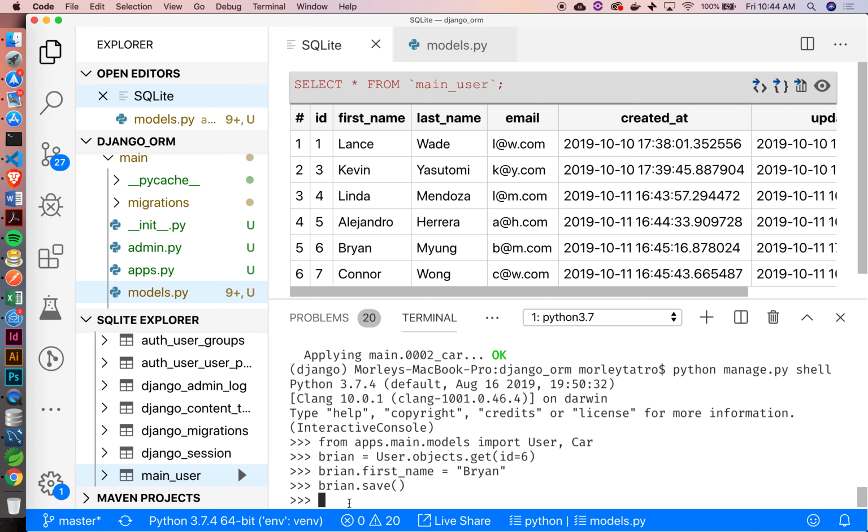All right, Kevin, so I want to create a new car for Brian. How can I go about doing that inside the Django shell? I just got here like 10 minutes ago, so I have no idea what's going on. All right, fair enough. Well, pay close attention. All right, who wants to help out Kevin? Hands, somebody can help him. How do we create a car?